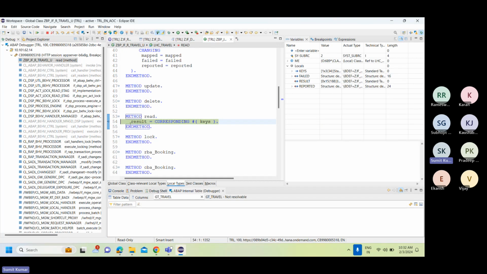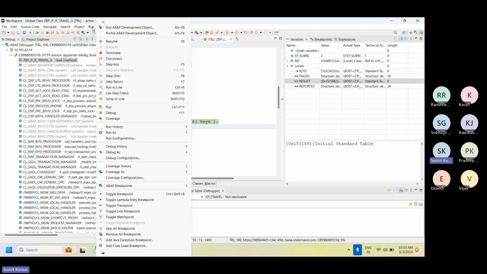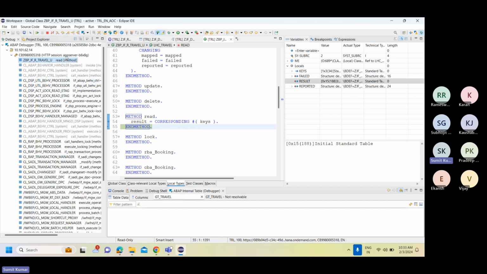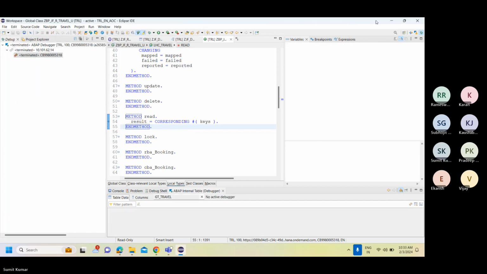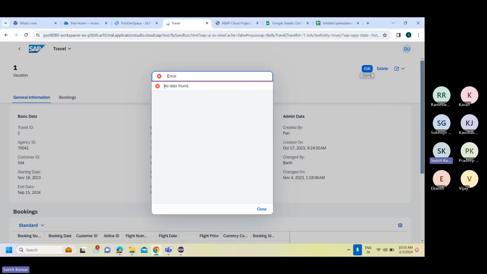Okay. So the moment I say I am trying to read the data, I am expecting some data in my result. If I don't pass the result, then my system is going to understand that I don't have that particular record available and it won't create that record in my draft. So for example, if you just simply say jump to line, like we used to say Shift F12, my result will be empty. And if I execute this now, you will get no data found.